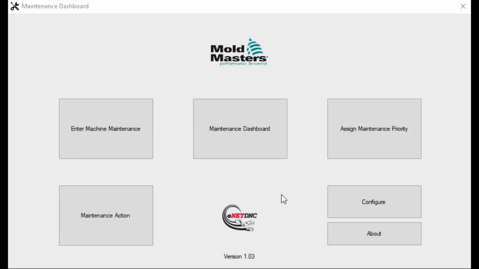This is a presentation of the new maintenance dashboard software by Port CNC. The software is designed to be run on multiple computers. You would normally have one computer in a shop area, or multiple computers, where users enter in downcode reasons for maintenance.